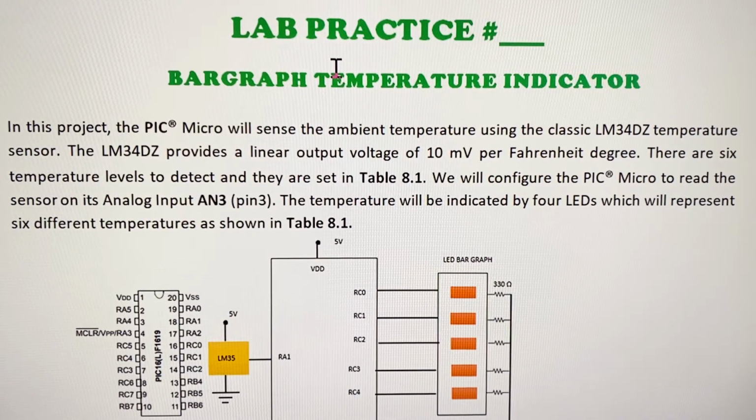Hello, this is Professor Jimenez, and today we're going to see how to design a Bargraph temperature indicator. The lab practice number varies depending on the course you're taking.